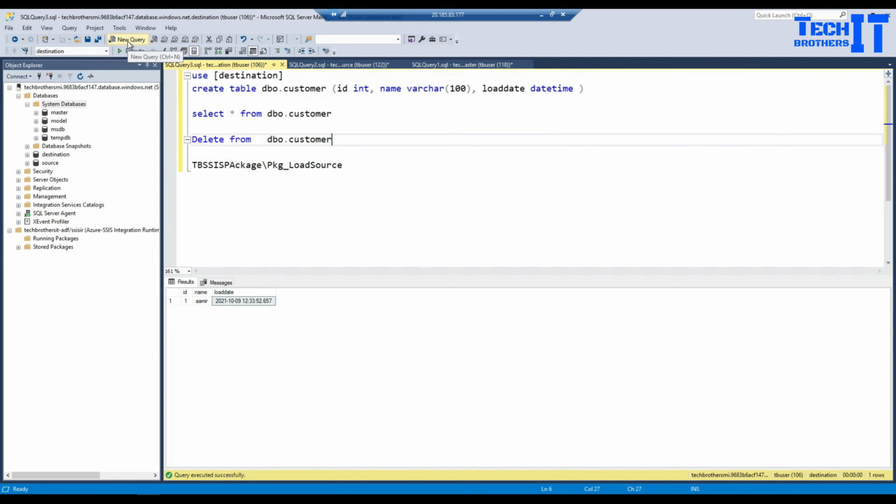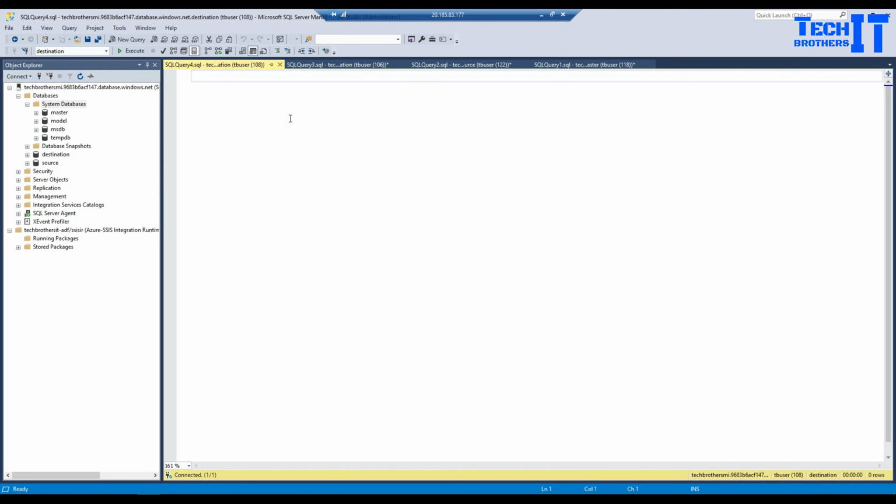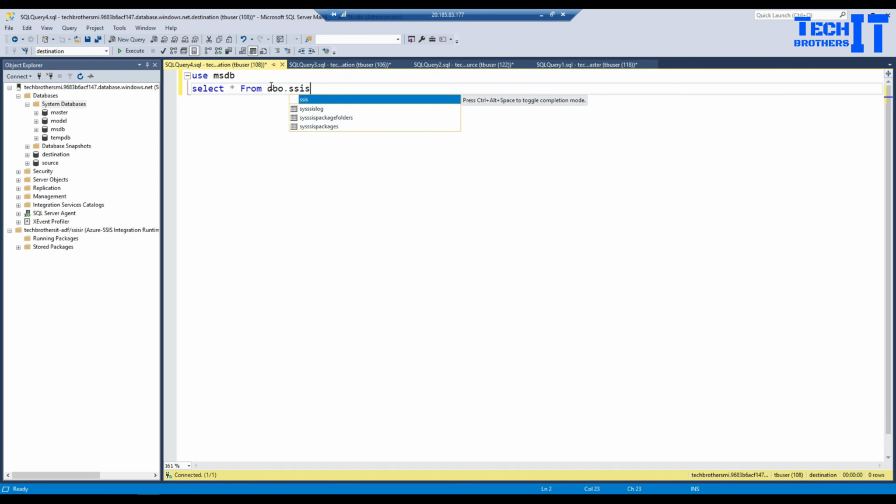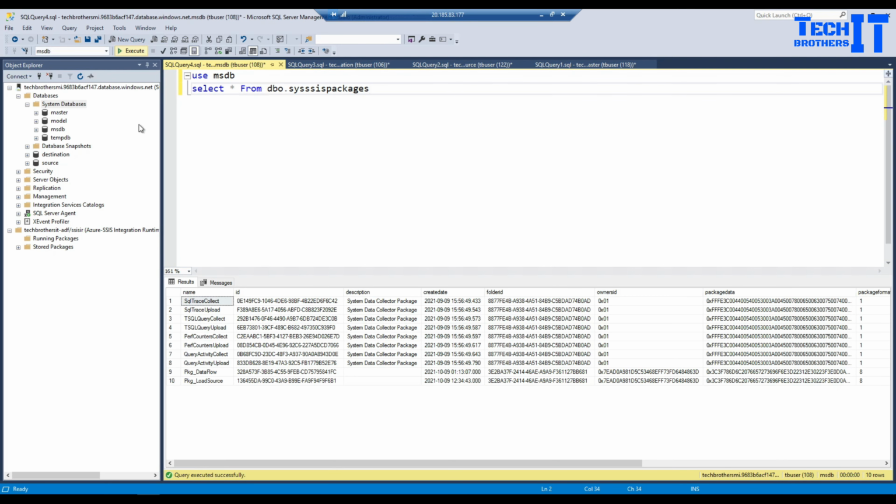So here what we will do is go to new query, and say use MSDB, and here I'm going to say select star from dbo.sysssispackages. See right there. So if I execute this one, let's see what it does. So see right there, the packages are stored in the MSDB, and they are stored right here in the last two entries you can see right there.